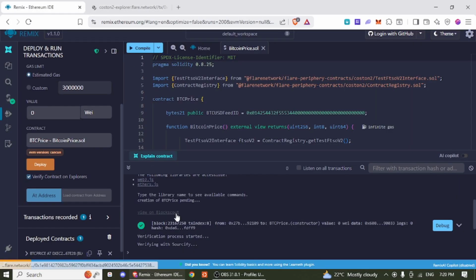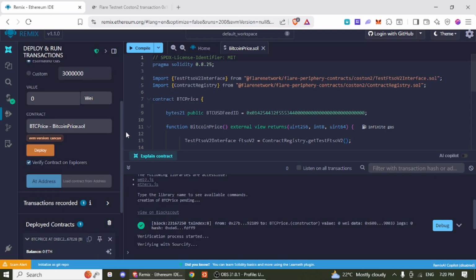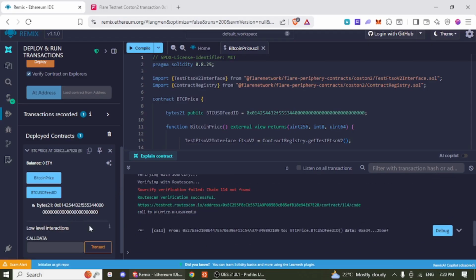Let me open my explorer and take a look at the contract that we just deployed. You should be able to see the contract address and all the information about the contract, including this code as we have it here. As our explorer loads, we can call the function from down here. We have two buttons here: one is for the function, the other is for the state variable. The state variable we have is called BTC USD feed ID. When I click it, it gets me the feed ID.